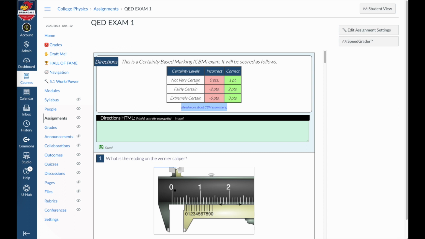If you're not very certain, but you get it right, you get 1 point. If you say you're fairly certain and you get it right, you get 2 points. If you say you're extremely certain and you get it right, you get 3 points. The trick here, though, is if you say you're not very certain and you get it wrong, you just get 0 like you normally would.